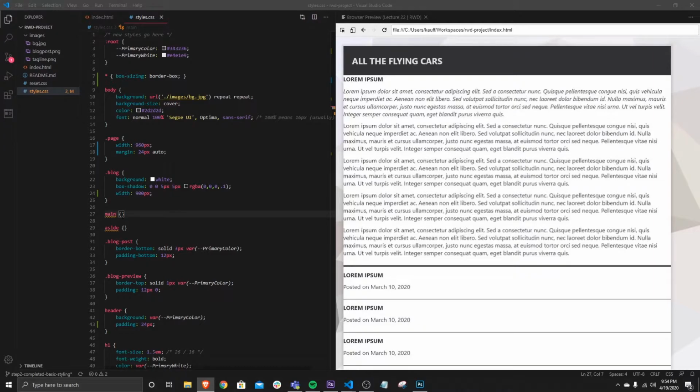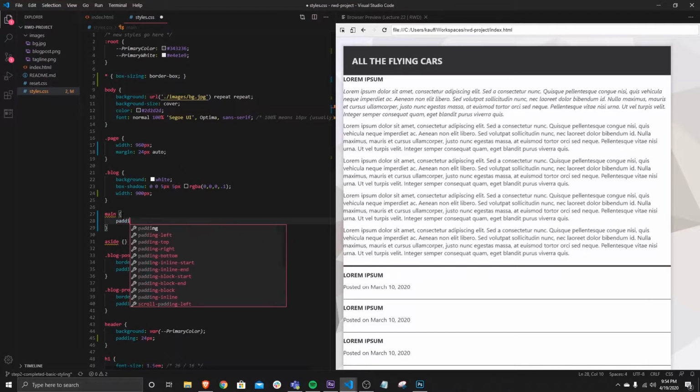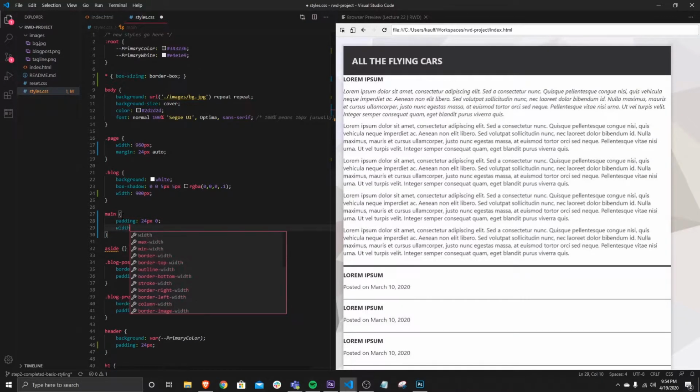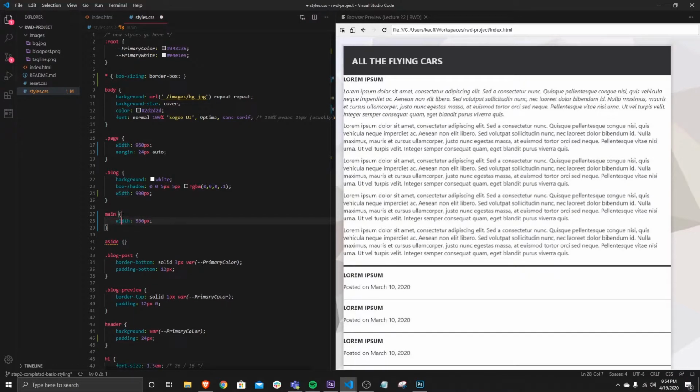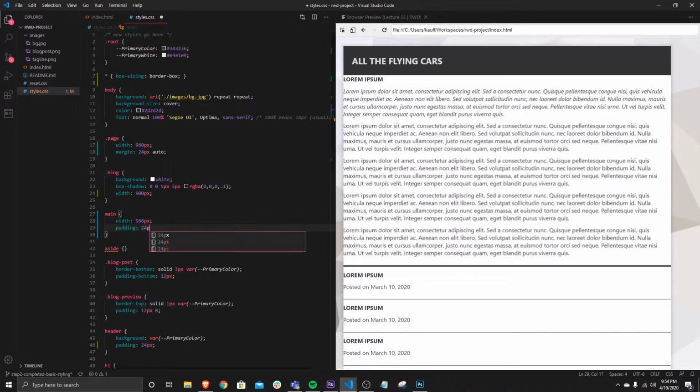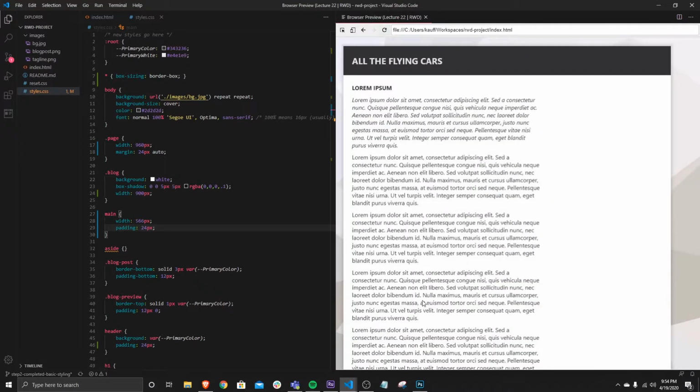So jump in here. We'll do padding, 24 pixels, top and bottom, and then 0. And remember, the width of this, I said, was 560 pixels. I think we'll just put 24 pixels all around. Okay. That looks a little better. So now we got this good alignment here. It's no longer enough space for that one to display.